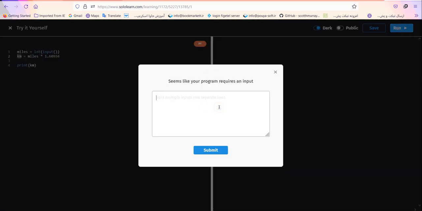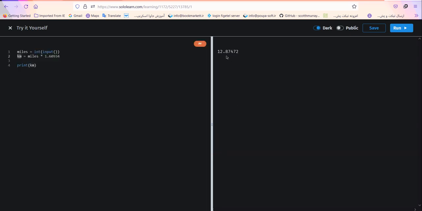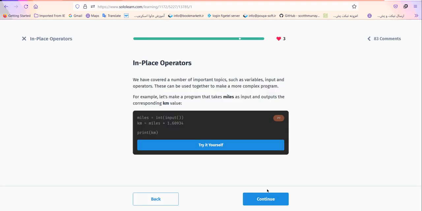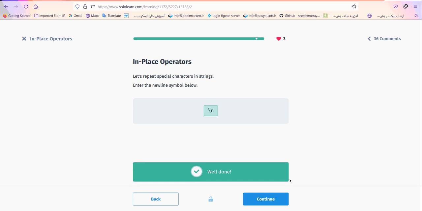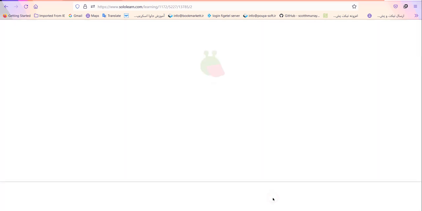So we should multiply these miles by this number and print this variable like this. Okay, for example, 8 miles equals 12.87 kilometers. So it is a very simple program to convert miles to kilometers in Python. Let's repeat special characters in strings. Enter the new line symbol below. Okay, we know that if we want to go to a new line, we should use a backslash n in Python.